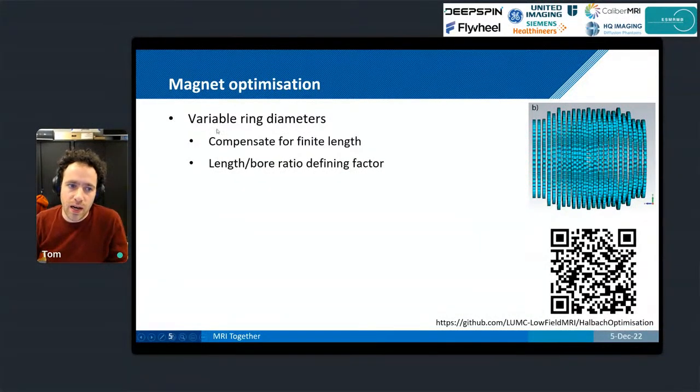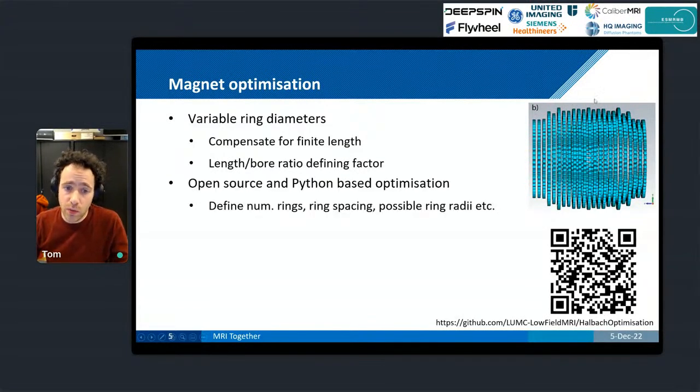And we do that by allowing the ring diameters of our magnet to vary along the length. So to compensate for the field drop-off effect, we basically have these smaller rings on the edges of the magnet, and those smaller rings are associated with a stronger magnetic field. And by having a stronger magnetic field on the end than in the middle, you're compensating for this magnetic field drop-off that you have along the length. So this works really well.